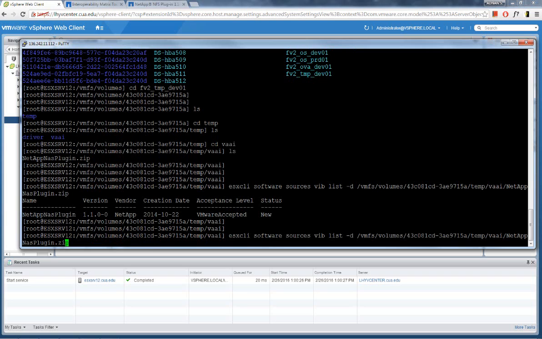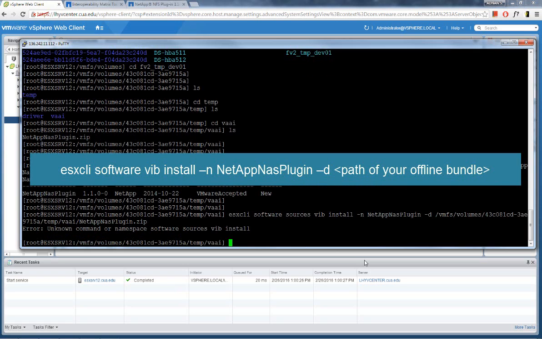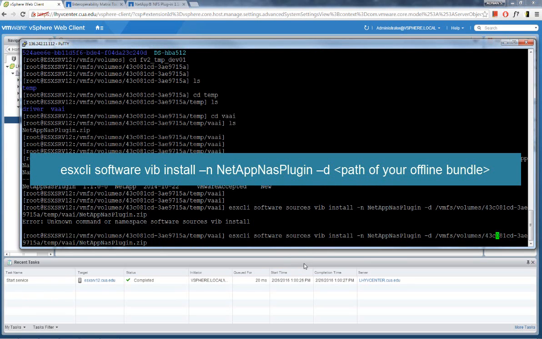So using a similar command, I'll make some changes, and that will be instead of VIB list, we'll do VIB install, and then we have to define what we are installing, and that will be this plugin. I just have an extra N. So ESX CLI software sources VIB install minus N, and then minus D, and then the zip file name. Oh, actually, I have one extra thing in the command. So removing that.